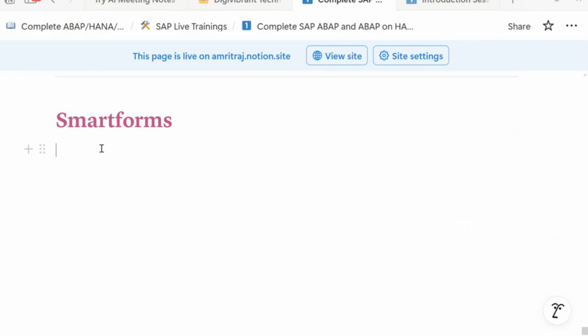What is a... yeah, smartforms? Yes, tell me. Printouts, right? Output screens, right? I mean, printout. Print out. Okay. Any other thing? No? Basically, it's a graphical use of a form. Yes, yes, I totally agree on that.